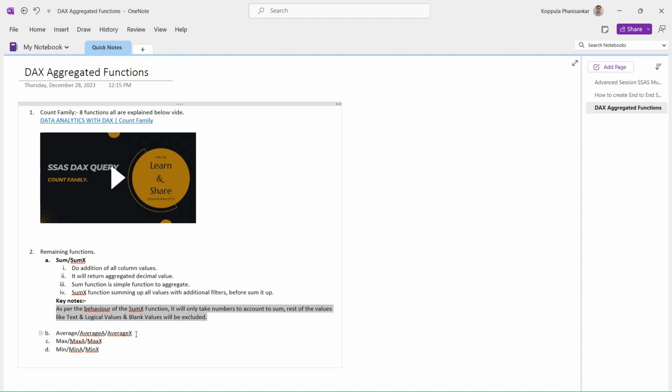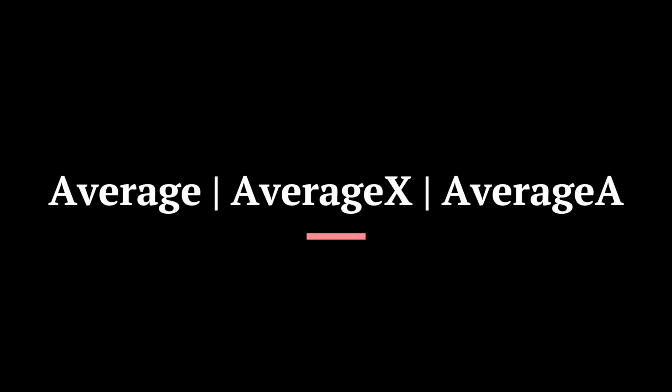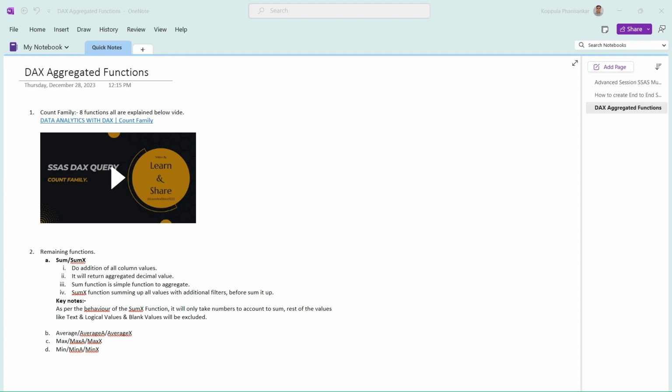We'll move on and talk about the AVERAGE, AVERAGEA, and AVERAGEX functions. The AVERAGE function you are already aware of, how the average is calculated. It takes the sum of the numeric values from the given column divided by the count of rows. Based on that, we get the average value. So here we have three types of average functions: AVERAGE, AVERAGEA, and AVERAGEX.